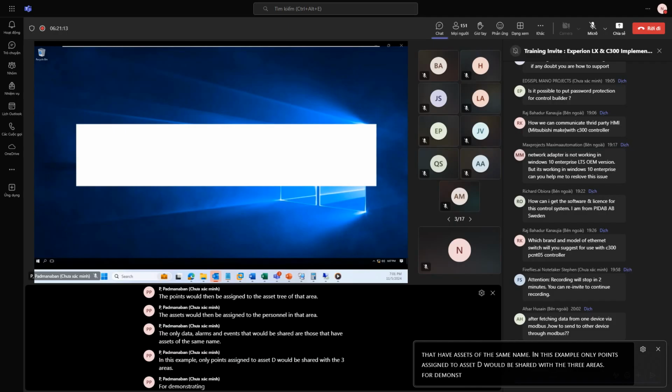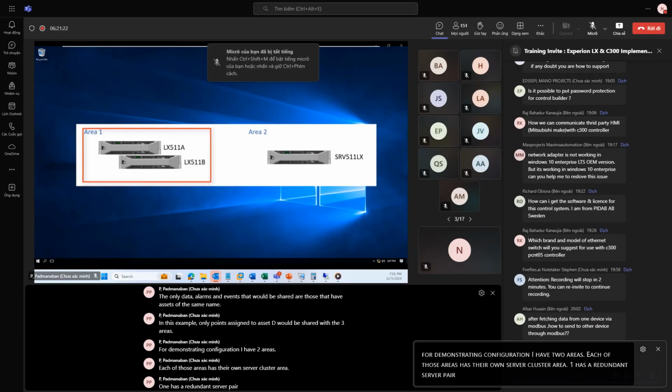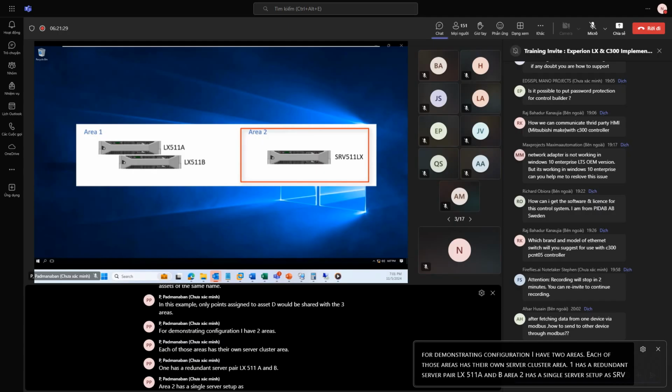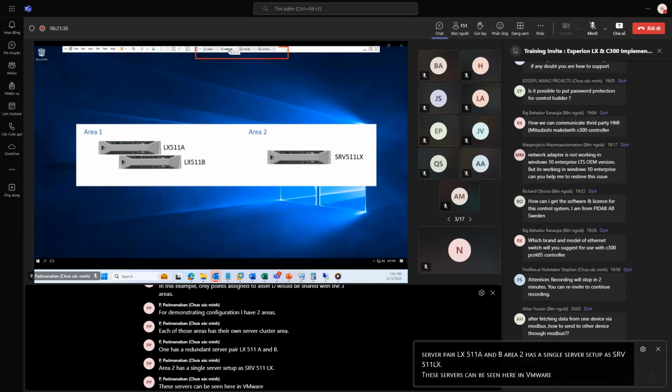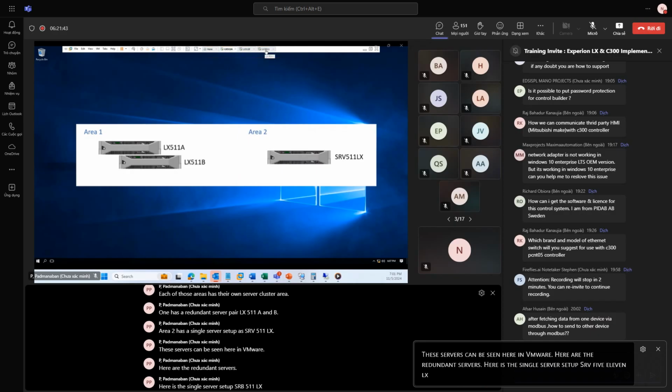For demonstrating configuration, I have 2 areas. Each of those areas has their own server cluster. Area 1 has a redundant server pair, LX511A and B. Area 2 has a single server setup as SRV511LX. These servers can be seen here in VMware. Here are the redundant servers. Here is the single server setup SRV511LX shown in VMware as LXR511.